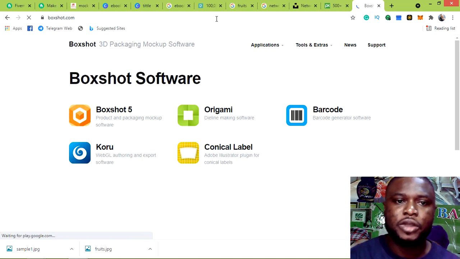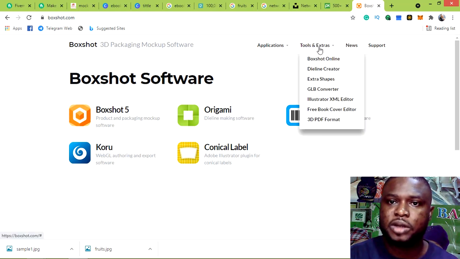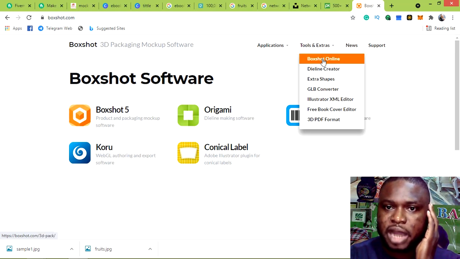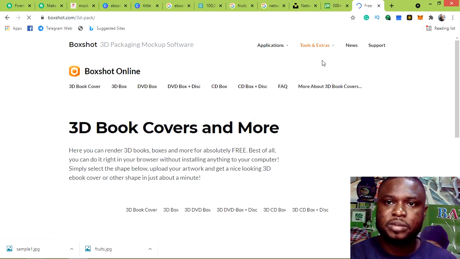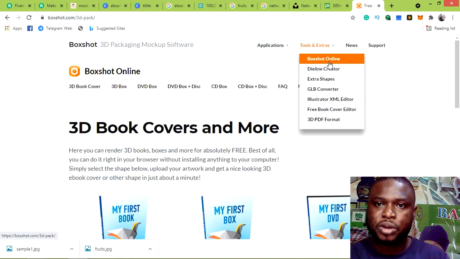Yeah, there we are. So when you get to this site, you're going to click on these tools and just hover over these tools and extra. Then come over to Buckshot Online. Click on that. It will redirect you to another page. Remember, we came to Buckshot. Click on extra and tools, and then click on Buckshot Online.